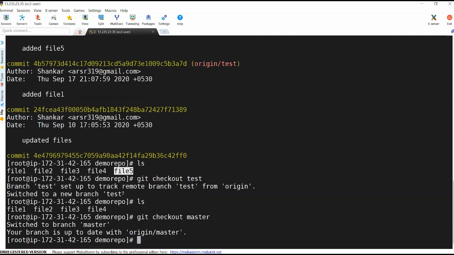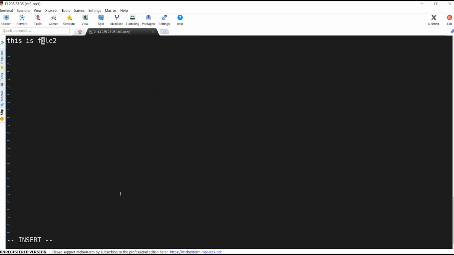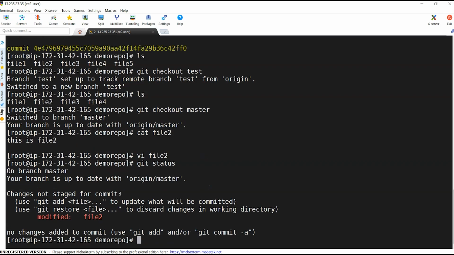Now let's assume that I'm modifying file 2. Let's open file 2. I will write some content in file 2, that is vi file 2. I'm just updating this content to say this is file 2. Instead of what was there, I have named it as file 2. Okay, so I have updated some content in file 2. Now let's do git status. Okay, these changes are there.